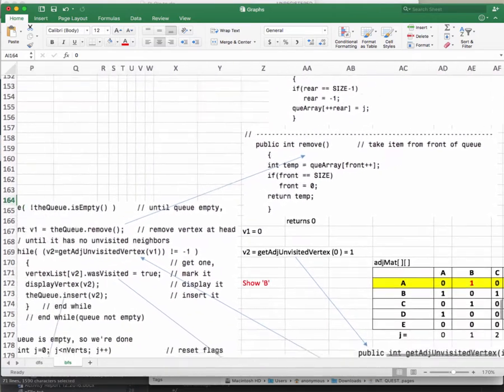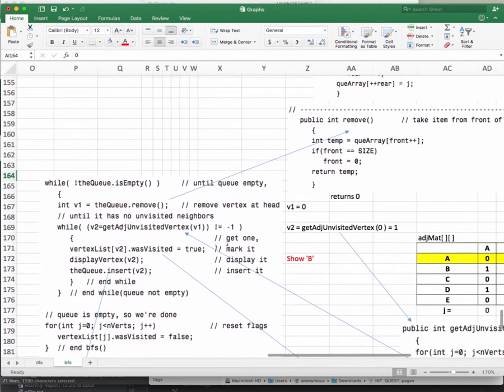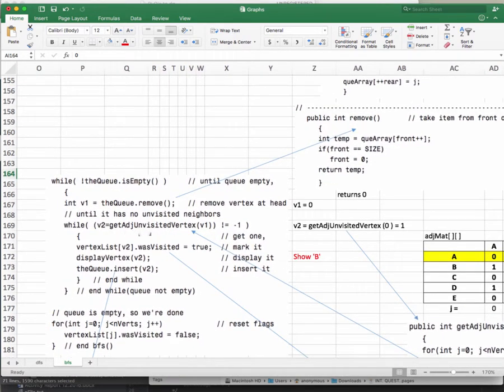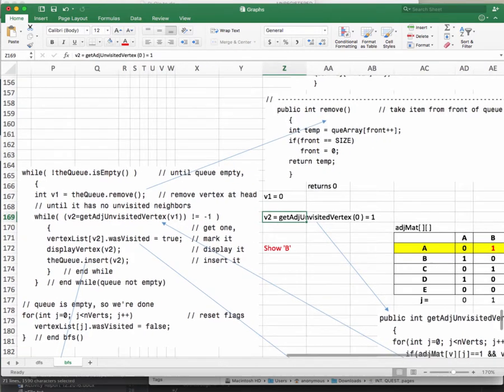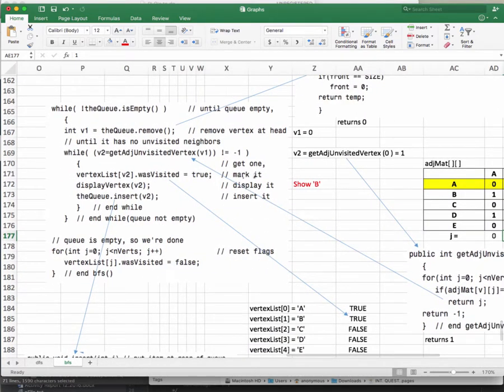Then I'm going to grab this V1 and feed it into my get adjacency unvisited vertex function, which is here. So I'm putting the 0 in there. Now what we're telling it is to look at row 0, just like we did before. For V0, we try to find the first one that's unvisited, which is this one right here, and we return the index of that, just like with the previous one. We return the 1. Then we mark it as visited, so this thing is now visited.